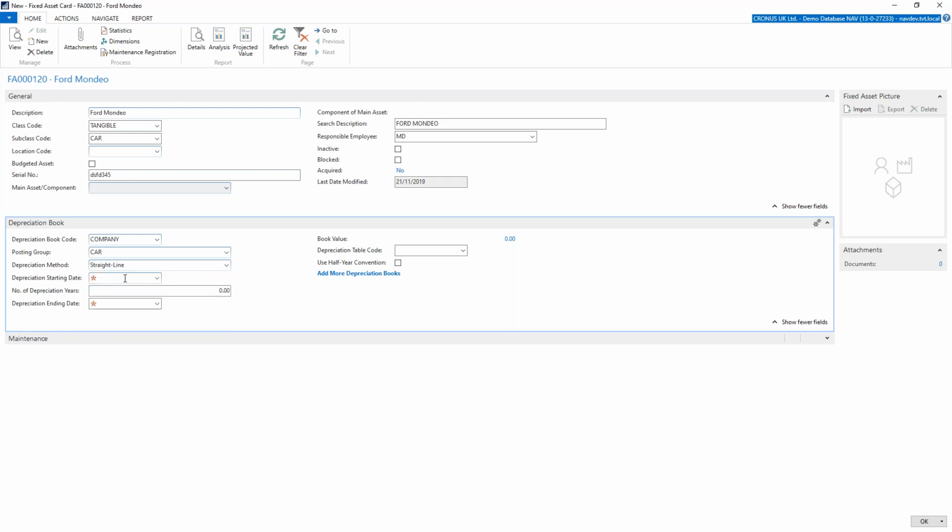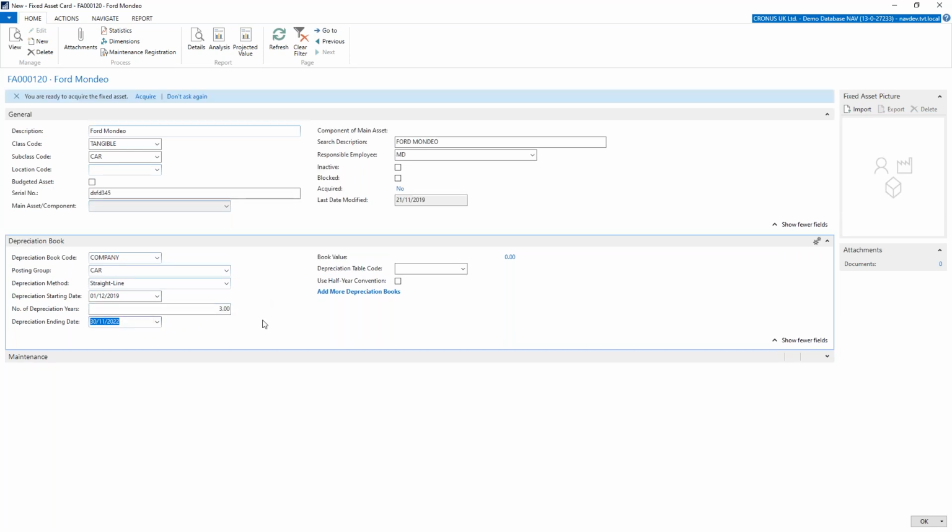When is my asset going to be taken on? And let's take this asset on the 1st of December 2019. And we're going to depreciate it over 3 years. And pretty much that's all I have to do for my initial setup.